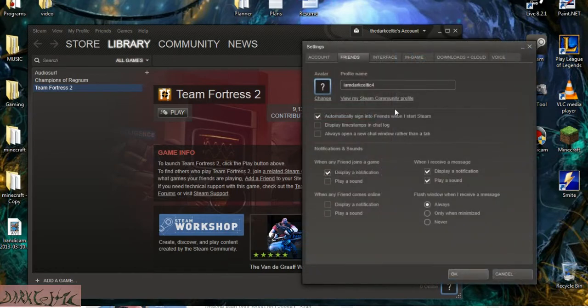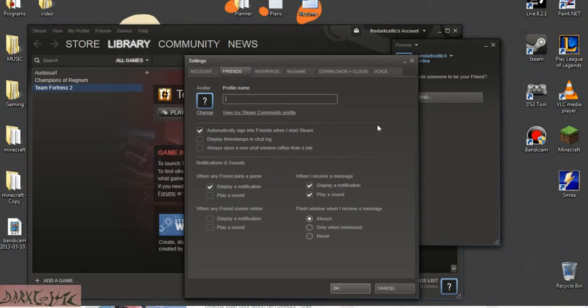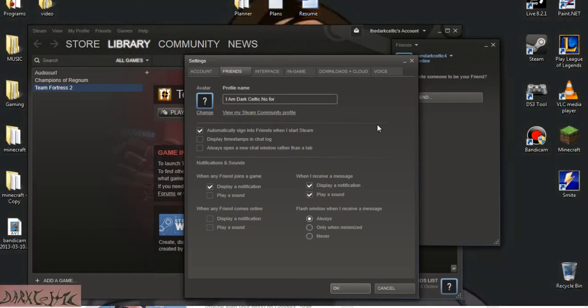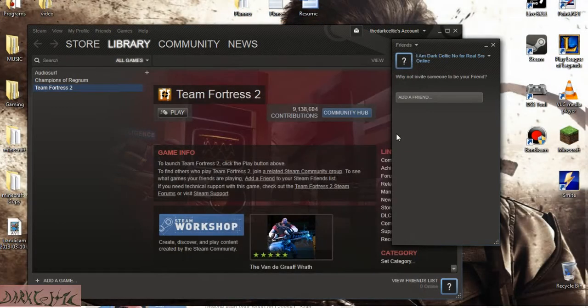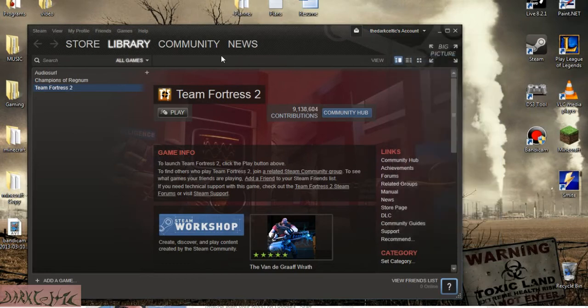So here you want to change your profile first of all, profile name. This is where you can change it to anything. I'm going to change this one to I am Dark Celtic, no for real, serious. And that'll be your name now, and people will see you as that, but that's not what you log in as. You log in with that at the top right there. So do not forget that, and do not forget your password, no matter how many times you change your name.